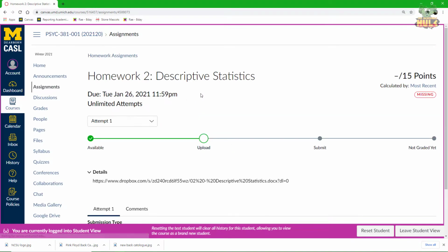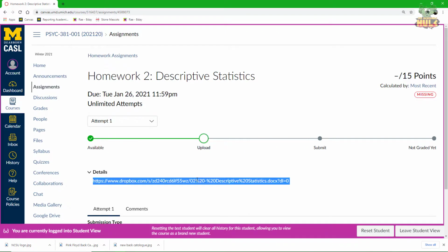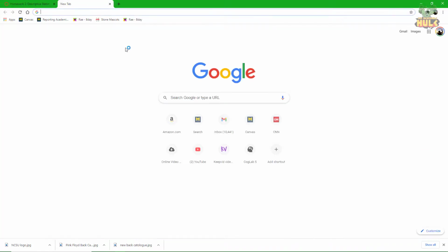That's going to take you over to this page, right? Shows you a little bit about the homework, says whether you've done it or not, whether it's available or not. I'm in student view. I'm not really used to this. Copy this entire URL here, right? This is the homework assignment. So I'll just hit Control C. I'm going to open up a new tab up here. I'm going to paste it in there and hit Enter, right? That's going to then open up the homework assignment.